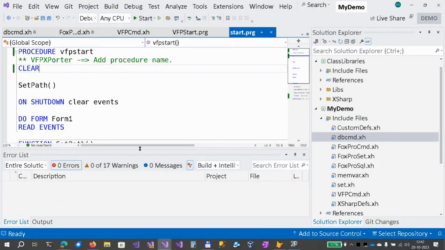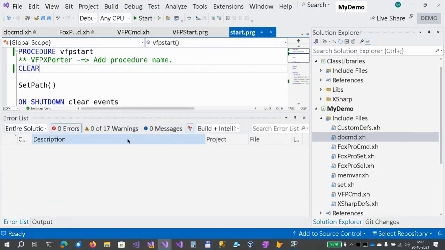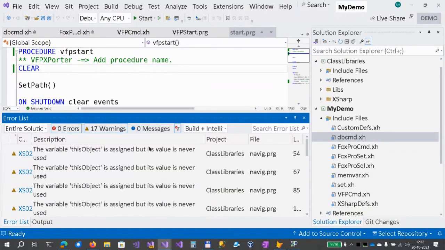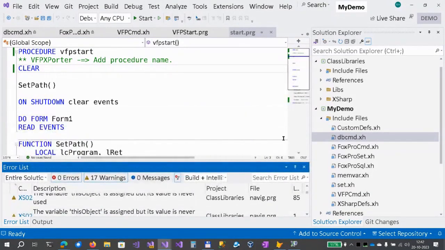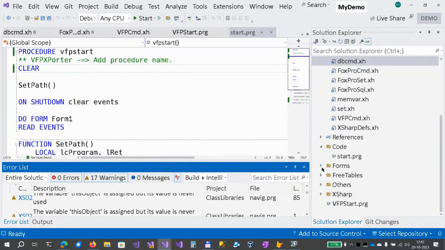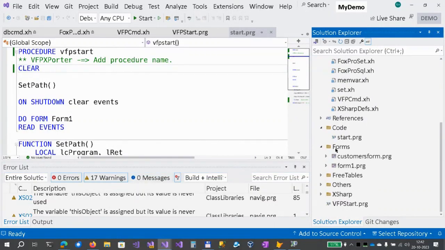Yeah, okay, it compiles now. We still see some warnings, but let's ignore those for now. So let's have a look at what we created. We had two forms in this application. We had a form with this toolbar on it, and we had a form with some controls.